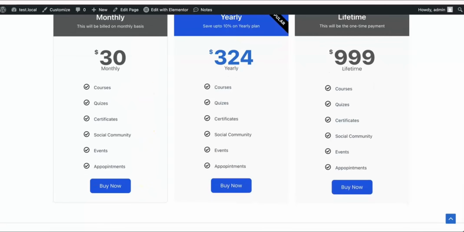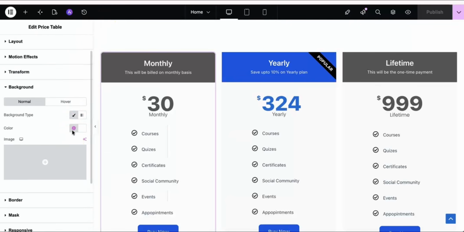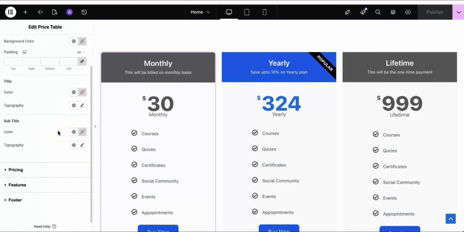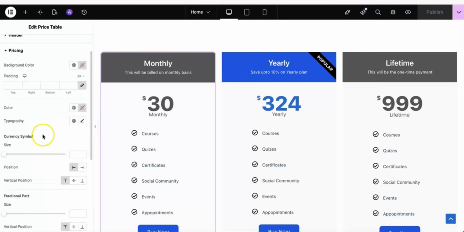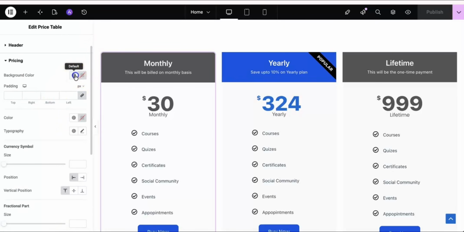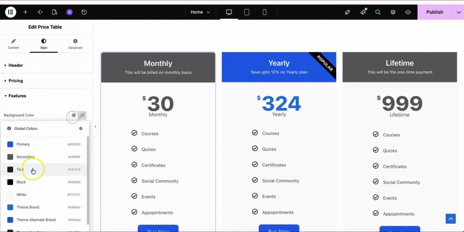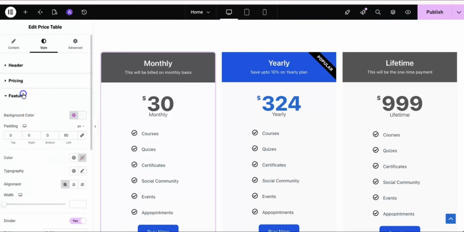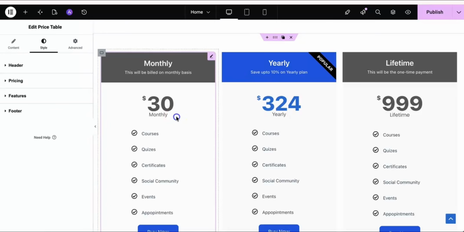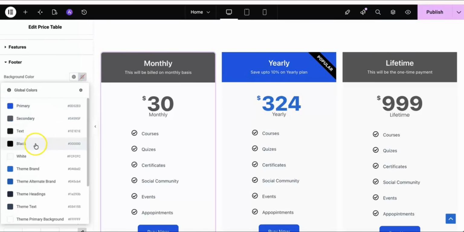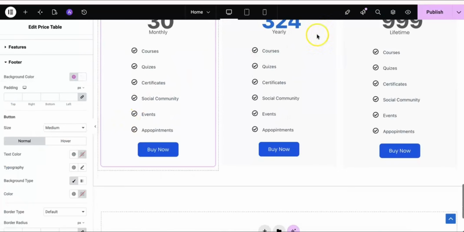The background color is not changed. I think it will be changed from the set style tab. From here, the header background, no, we don't need to change it. In the price, yes, from background color we will make it white from here. And then we'll go to the features, background color, we will make it white from here. And in the footer, again we will go here and make the background color white.